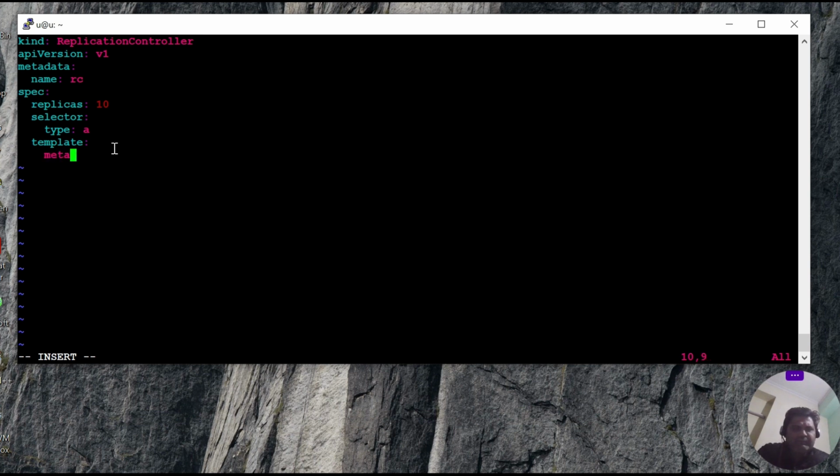Then here, metadata. Now in template you are going to define the pod. So metadata here, then write down the name, test pod. Then here labels, label, and now you have to write down type is equal to A. So type is equal to A. Metadata name test pod, label type is equal to A.